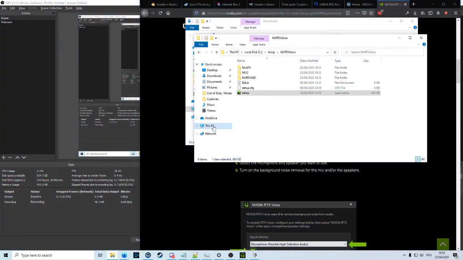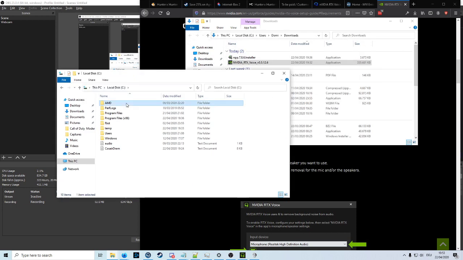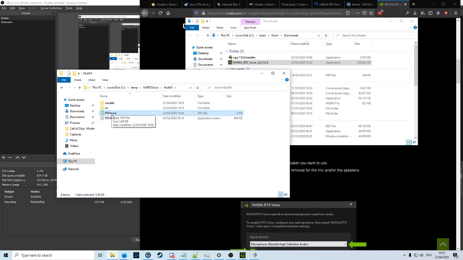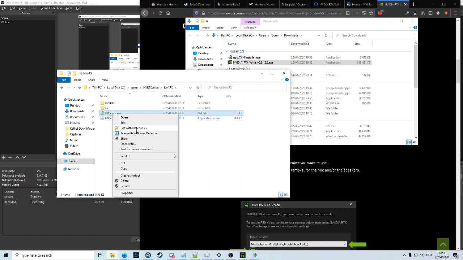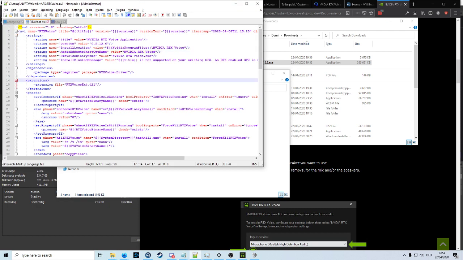So what you do is you go to your PC, you go to the local disk that you have. For me, it's C. Then you go to a folder called temp, then NVRTX Voice, and then NVAFX. In here there's a file called RTX Voice. It's a .nvi file. You edit it however you want, but on my PC, I had to edit it as an admin. I don't know why. It doesn't matter. You edit it, and I have already edited it.